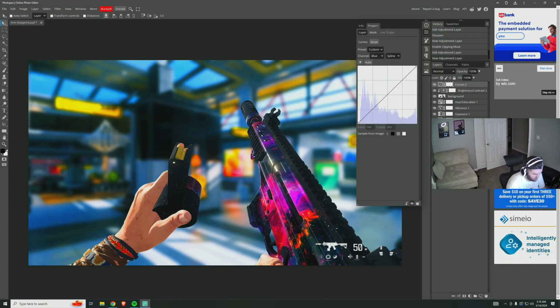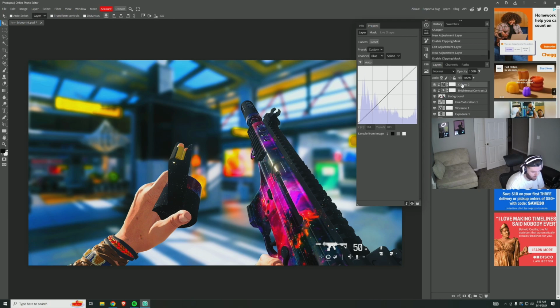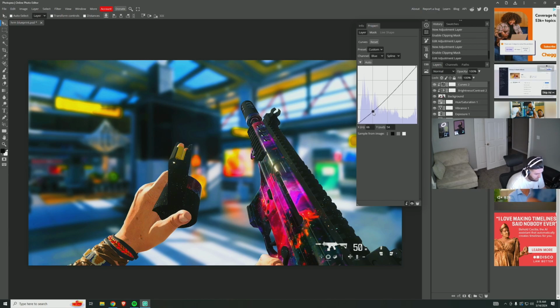Then we're gonna go to curves. We're gonna do that again. Make sure to click your Alt again while you're on this, so you see the arrow, so it only applies to your gun. We're gonna change these little curves again. Make the colors pop a lot more.